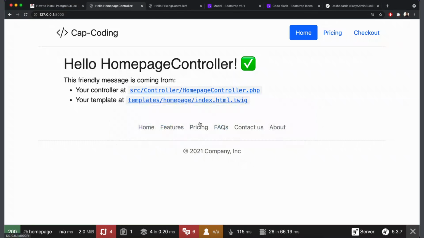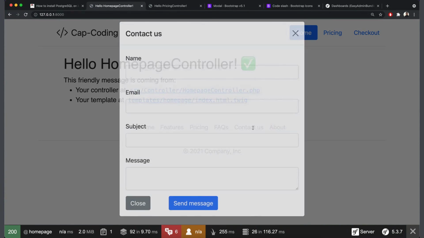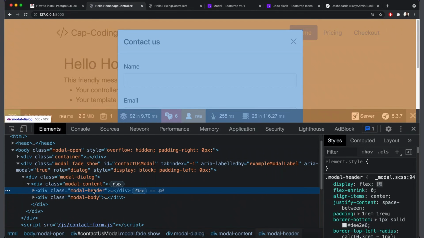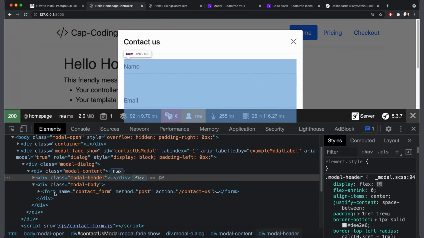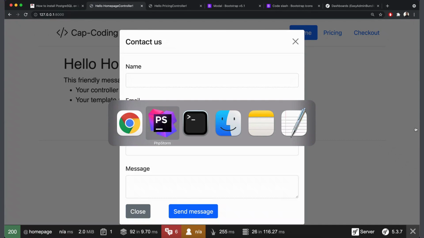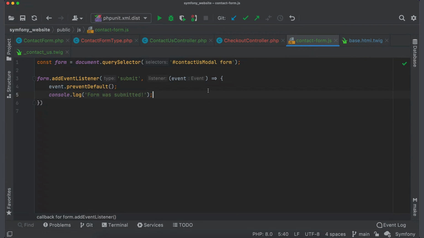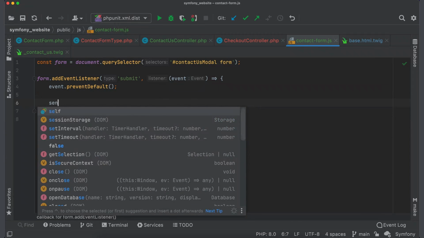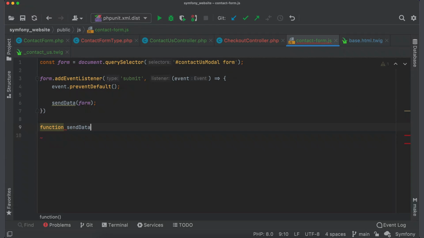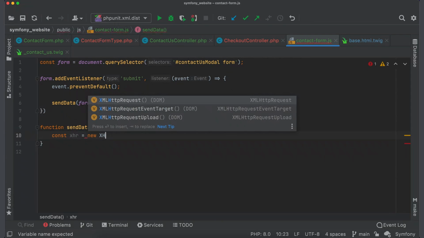Let's test it. Refresh the page, open the contact form, and launch DevTools. Here you see that the form has the attribute action with the correct path. Okay, let's continue with JavaScript. Define a function sendData. Create a new XMLHttpRequest object and a new FormData.